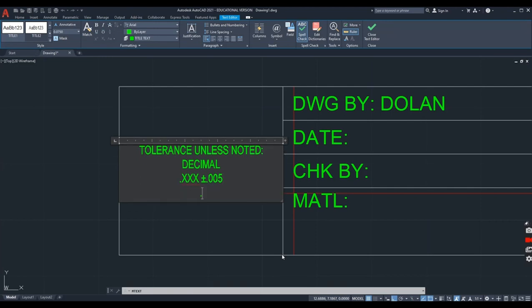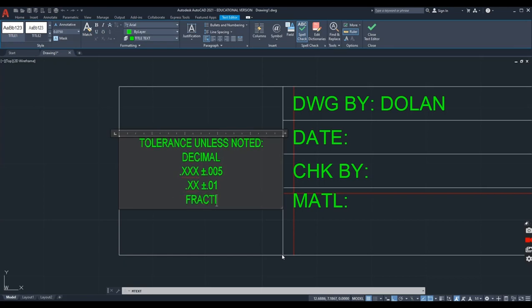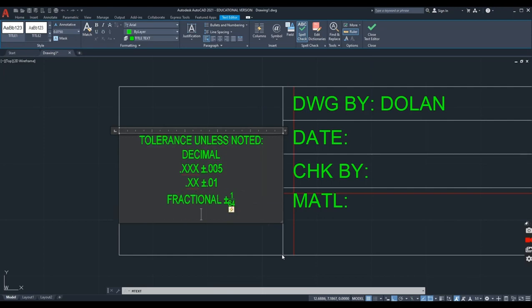Now I have .xx space, percent P, 0.01. Enter. I'll type in fractional, colon, or just fractional, I guess, space. Now again the percent P, 1/64. Okay, we'll change it to stack them. You can change that if you want right here. Okay, but that's fine.